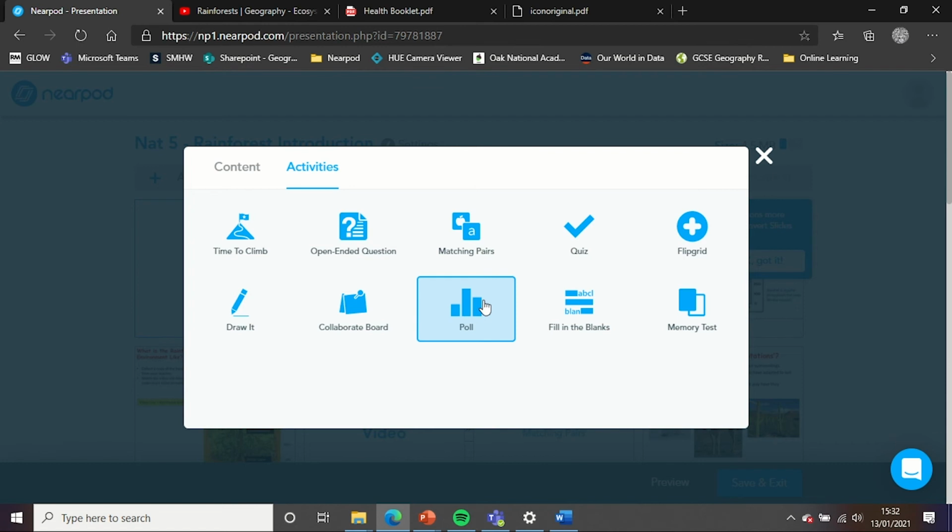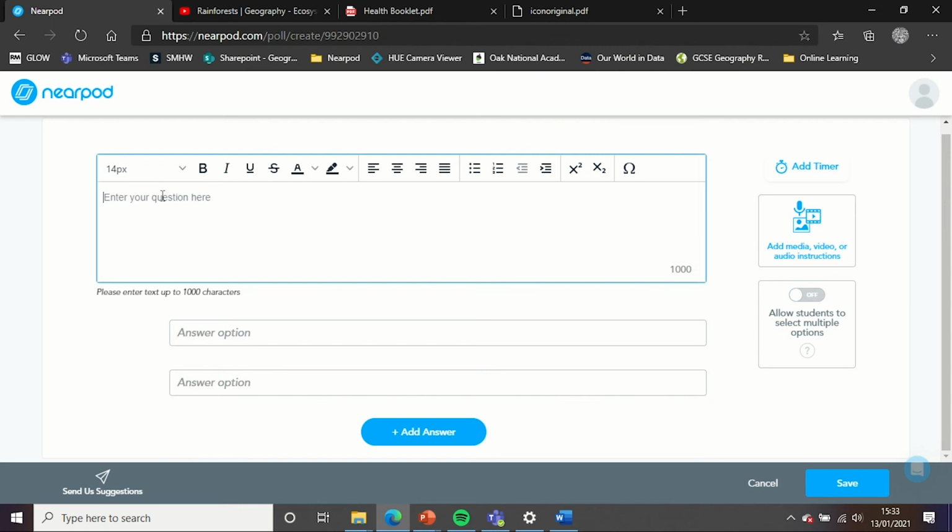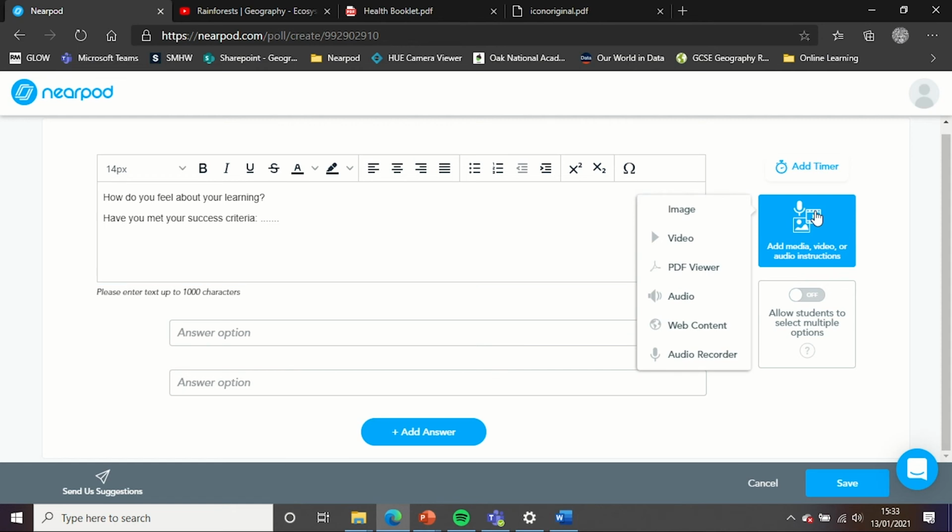Another good thing that I've been using for all of my classes is at the end I've been doing a poll where I've just been putting in, how do you feel about your learning? Have you met your success criteria? And then I've been putting the success criteria in there.